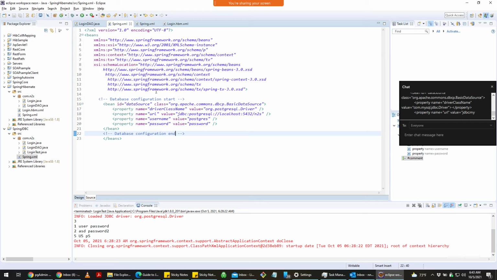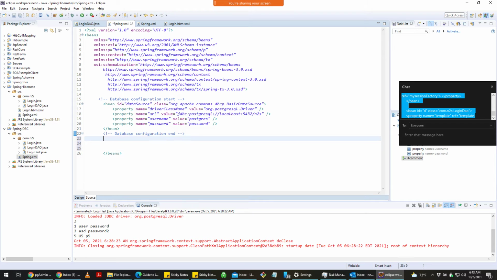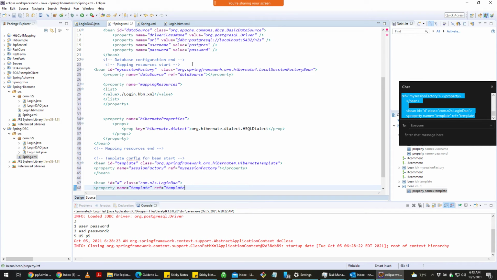Mapping resources till template config, two items I'm giving. Control C. Yeah, copy and paste after line number 22. Give some space after line number 22 and paste it. Paste it.